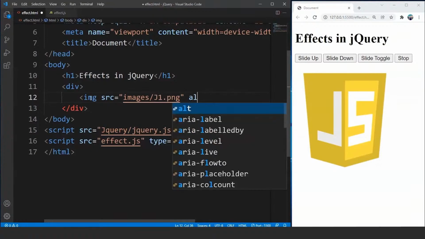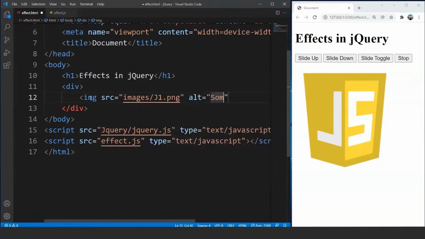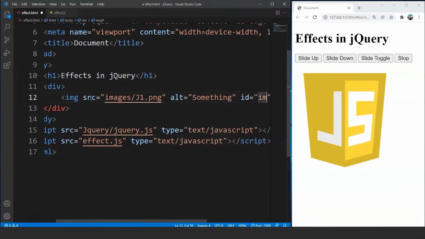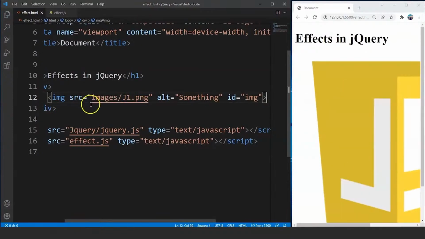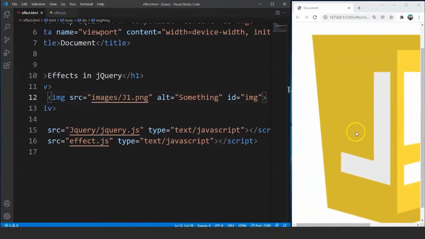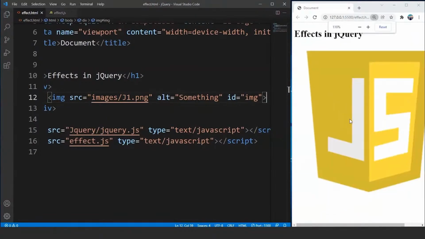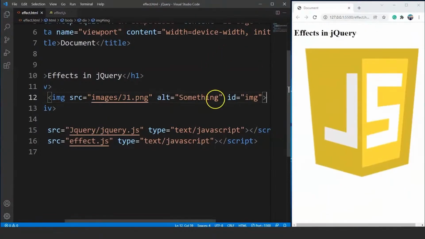Then we'll write here alt. So let's say we are writing here something, and then we'll write here id as img, let's say. Fine. Let's close this image tag, save the program now, and you can see the image over here. The image size is quite large. We can reduce the size of the Chrome browser. So you can see this is the image.